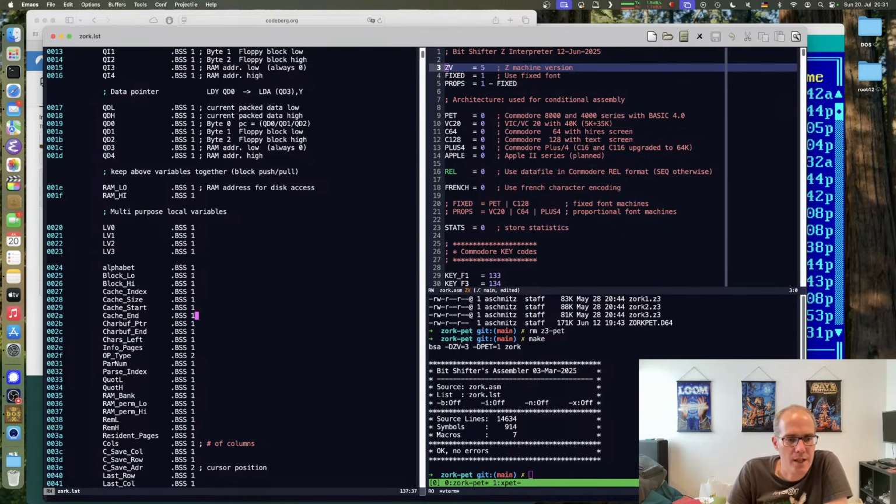And then there's a bunch of other variables. Multipurpose local variables. Okay, who knows what they are for? LV0 through LV3. Alphabet, block low, block high. The low and high variables are usually 16-bit values, either pointers or pure values, because the 6502 obviously is an 8-bit machine with 8-bit values, but sometimes you need 16-bit values, like the address space is 16-bit, so that you can address 64 kilobytes. And that does make sense, I would say.